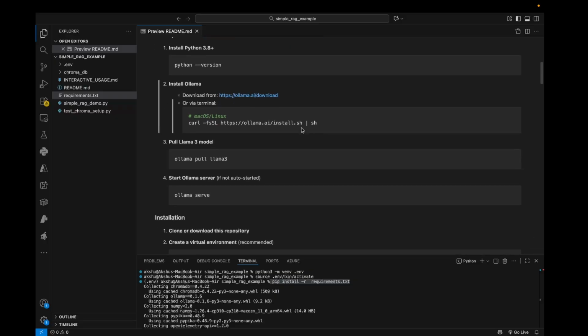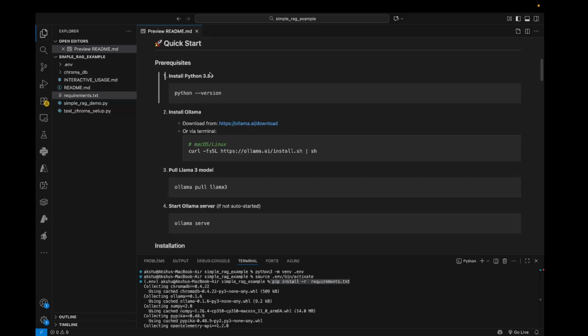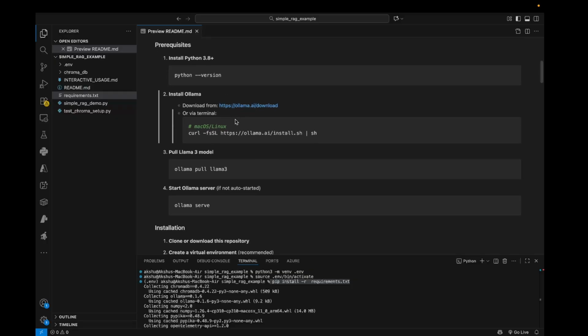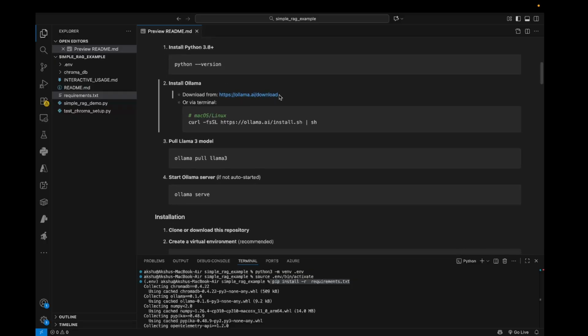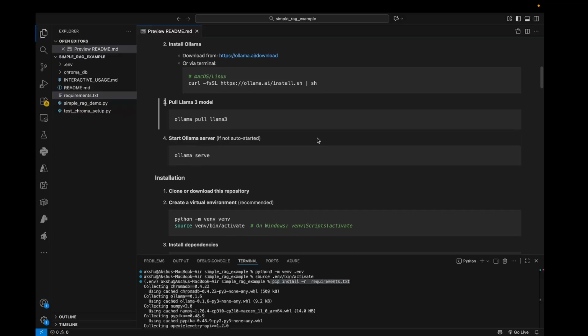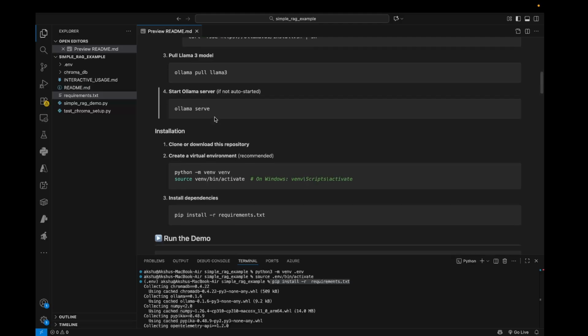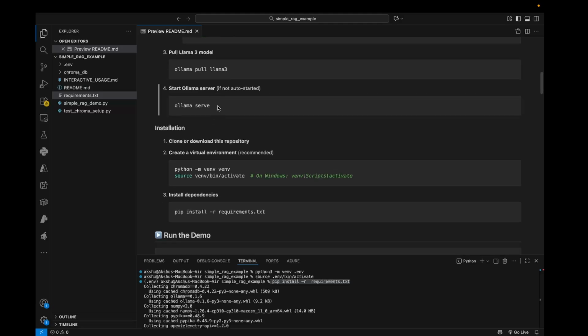Let us see the various prerequisites for this. We need to install Python, version 3.8 or higher. Then we need to install Ollama. We can go to the Ollama website and download it. Once we have Ollama installed, we will pull the Llama 3 model from the command line terminal. Then we can start the Ollama server locally.